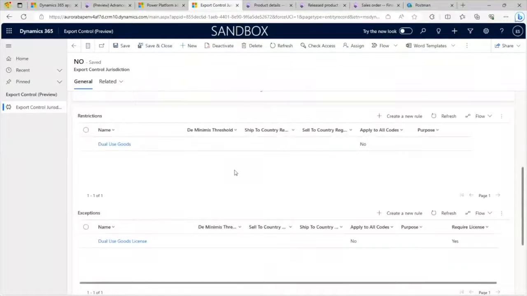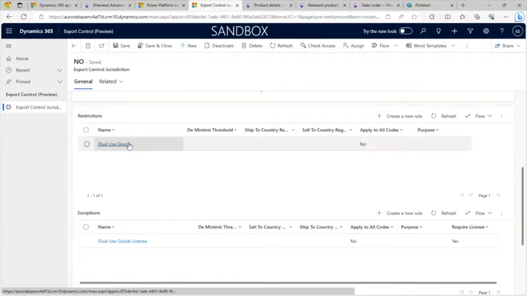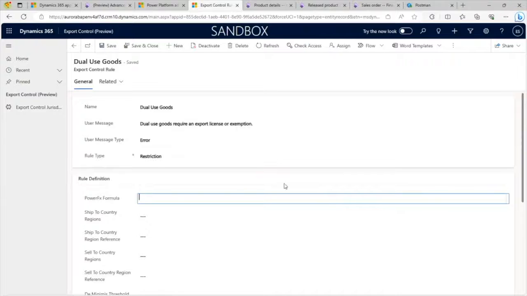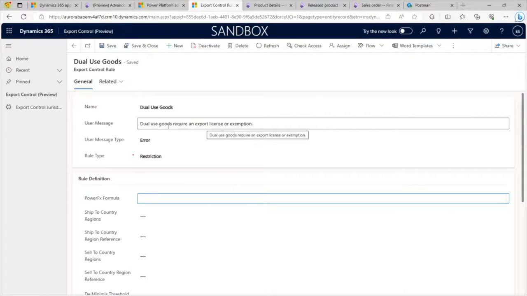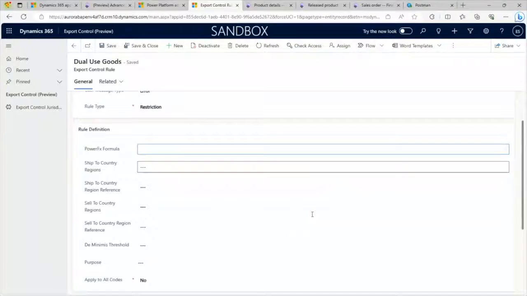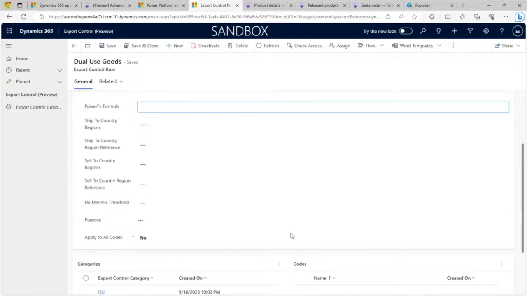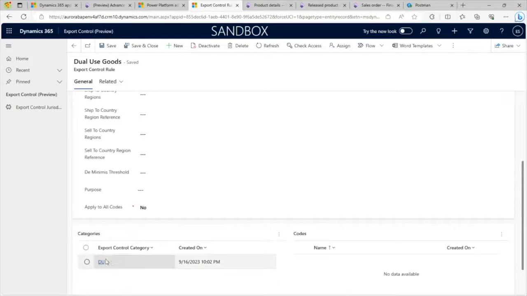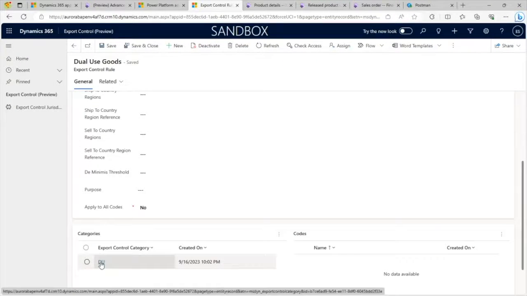Once I've set up the codes and categories that I want to track for this jurisdiction, then I'll set up a set of restrictions. Think of restrictions as being the rules as to when this jurisdiction applies. In this case, I can throw a message to the user saying dual-use goods require a license or exemption, and it's an error if the user does not have a license or exemption. This is the structure we use to define rules, and you can see this one is pretty simplistic. It just says, if a product is categorized as dual use, then this rule applies.